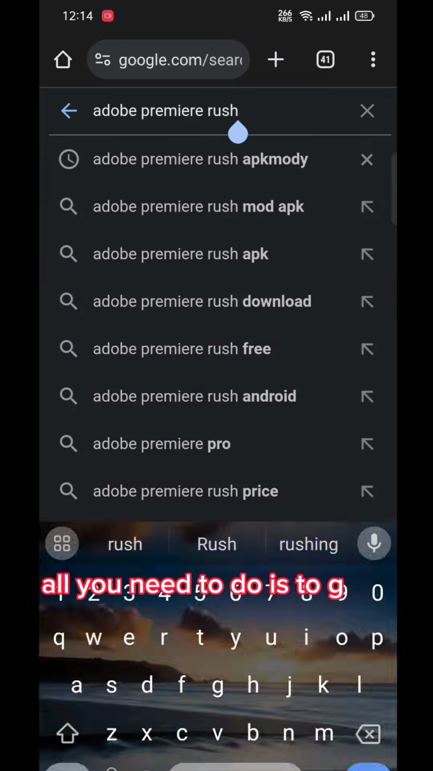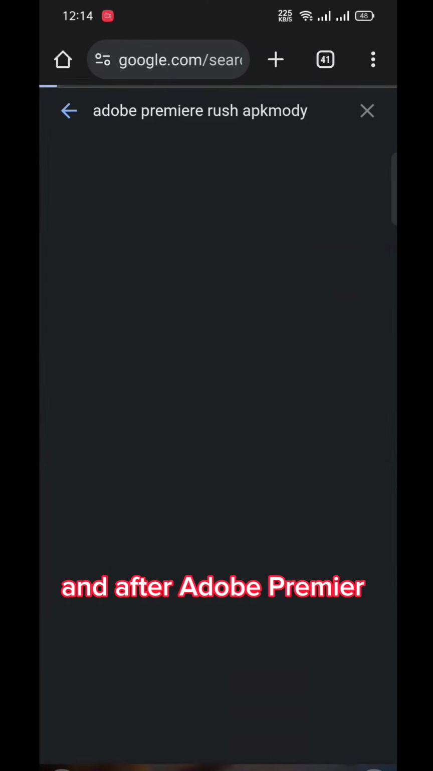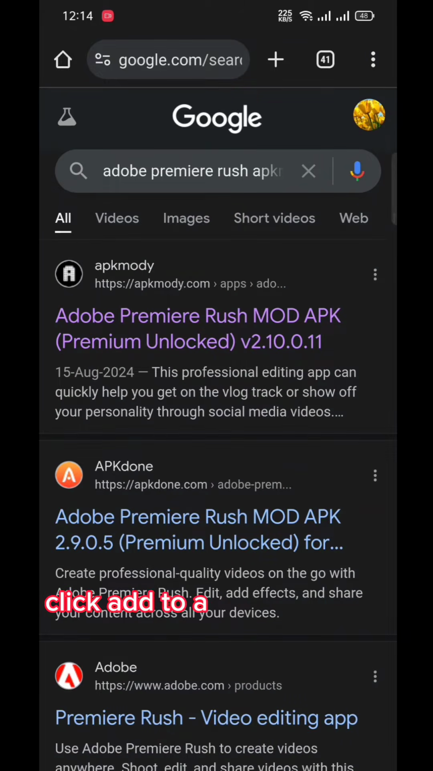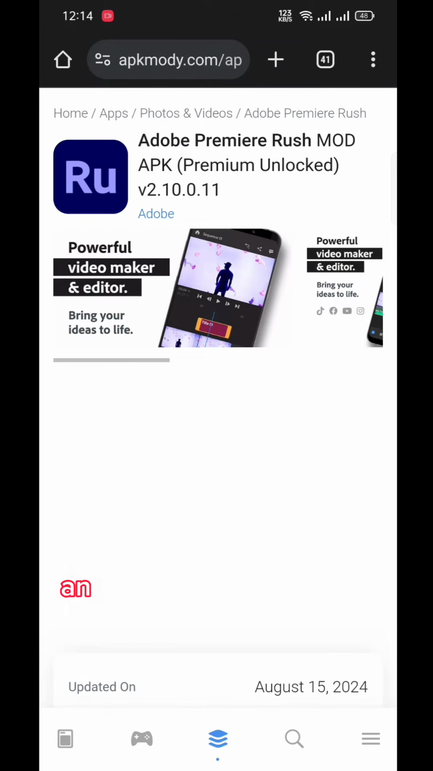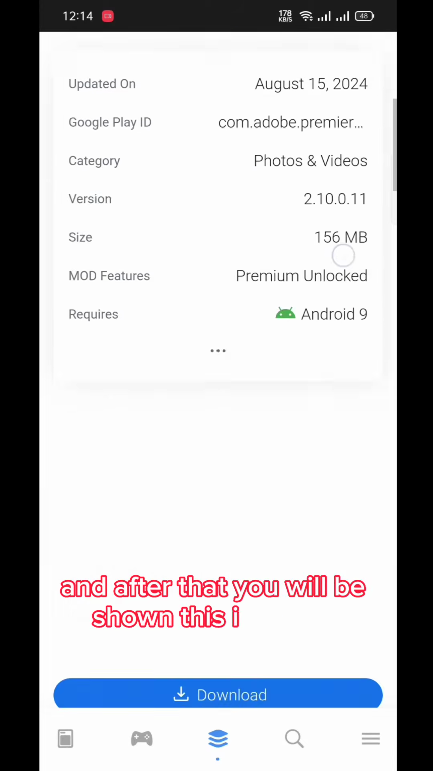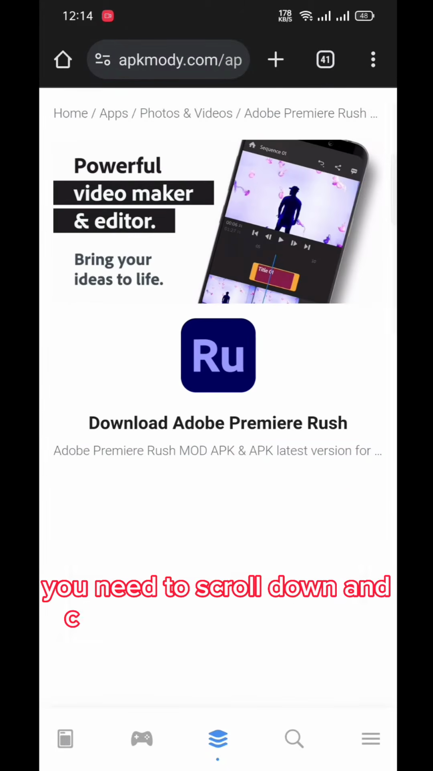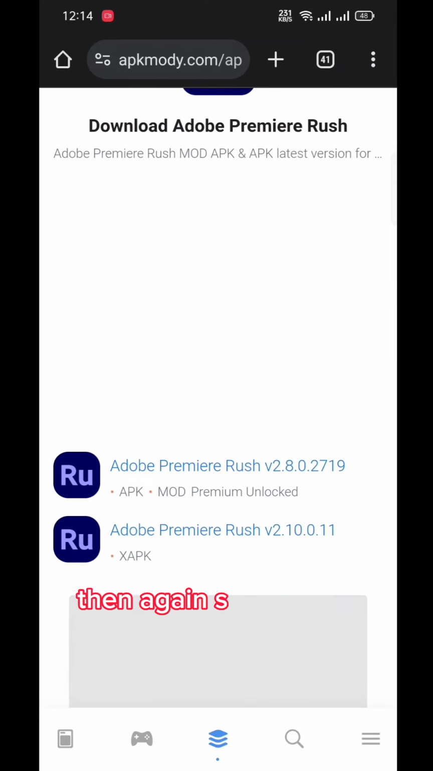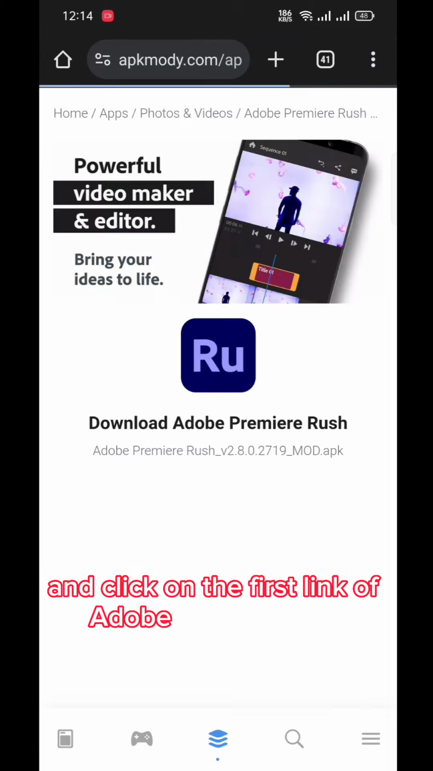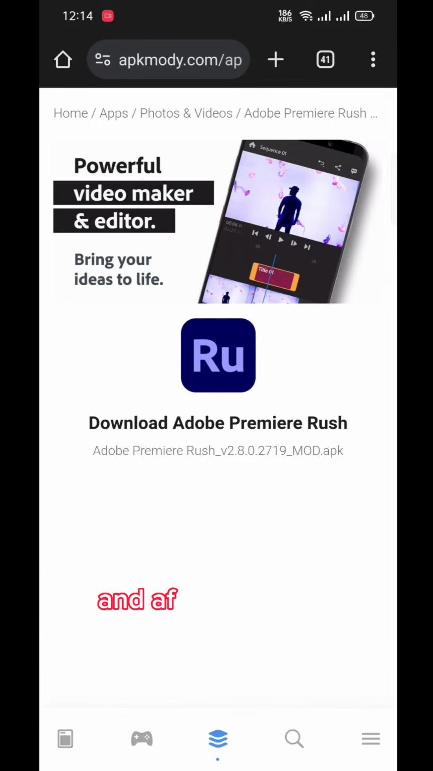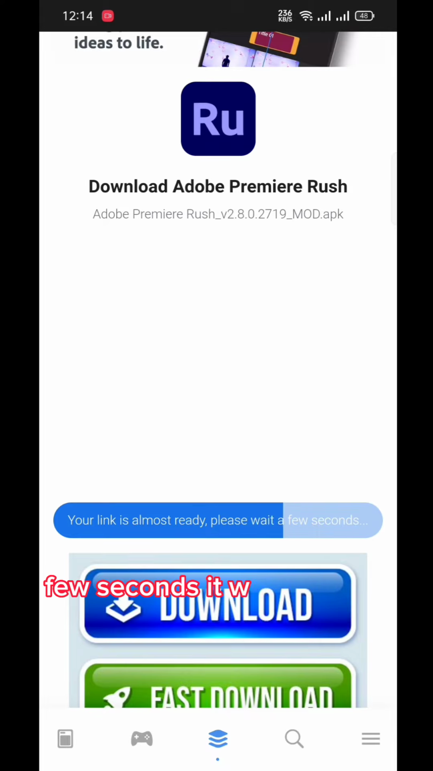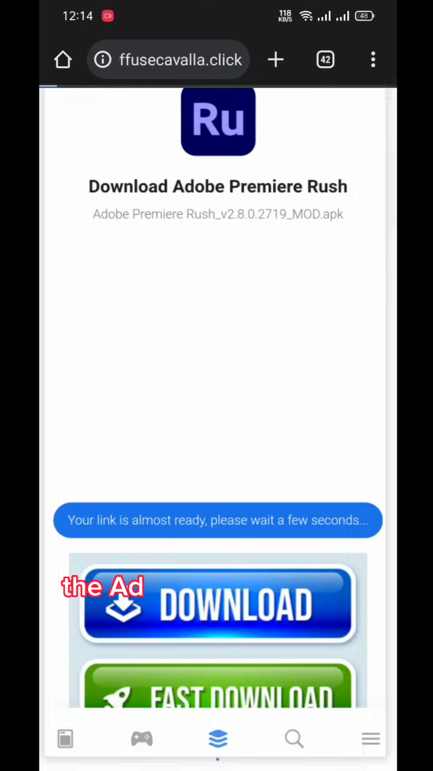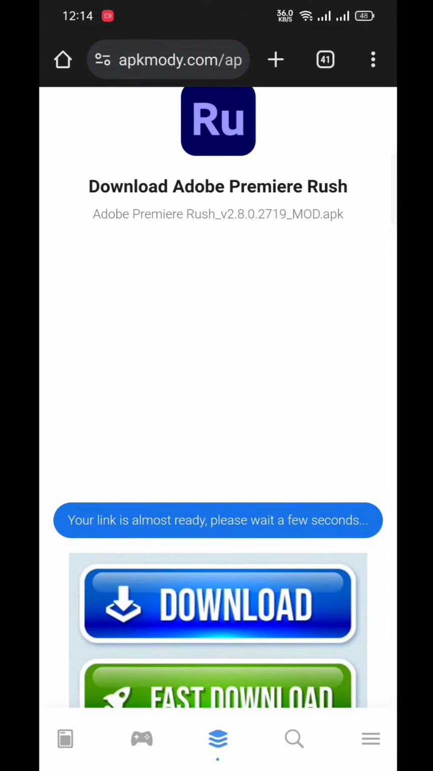All you need to do is to go to Google, and after Adobe Premiere Rush click APK Mody, then click on the first link you are being shown on the screen, and after that you will be shown this interface. You need to scroll down and click on the download button, then again scroll down and click on the first link of Adobe Premiere Rush, and after a few seconds it will give you a link to download the Adobe Premiere Rush video editor APK.